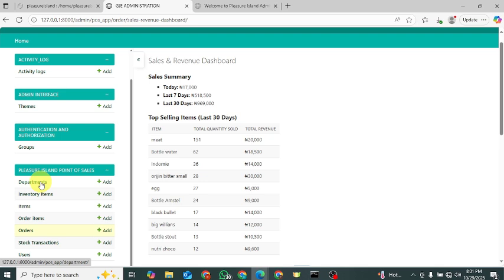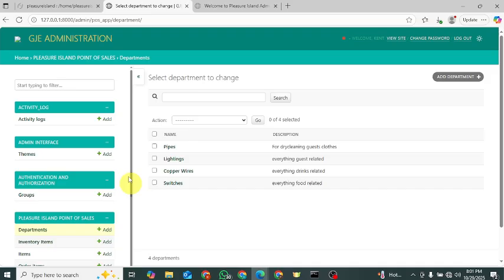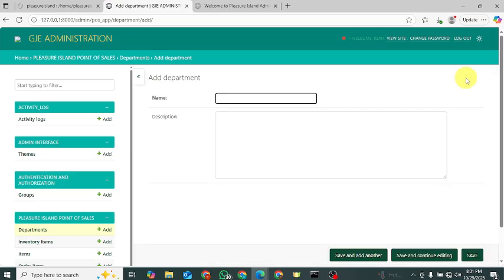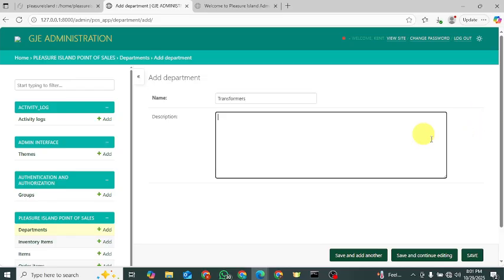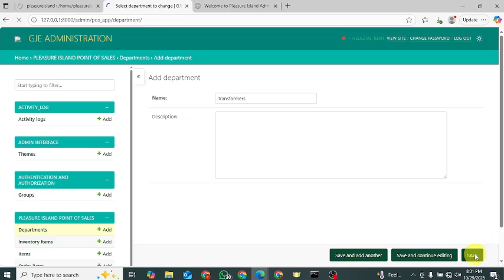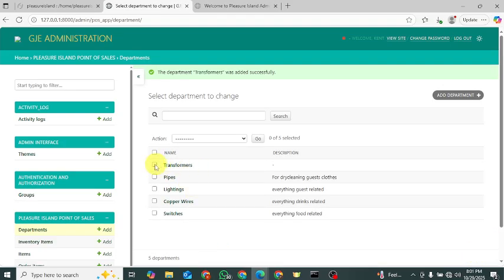So the first button we have here is departments. Assuming this is an electrical business, we'll have pipes, lightings, copper wire, switches. All these are departments, and we can go ahead and add more departments. I'm just going to add transformers, for example. I can leave the description blank or just save, and it has added this as a new department that we can sell from and add items to.